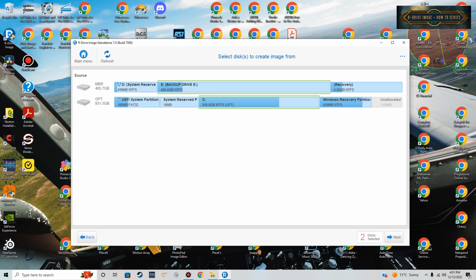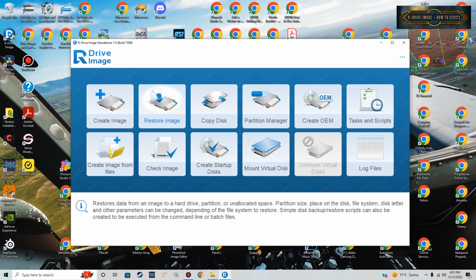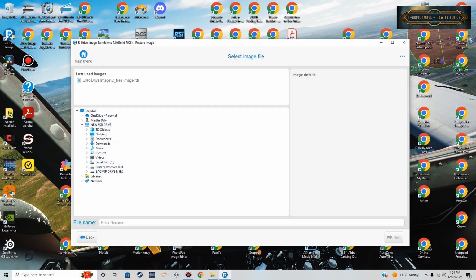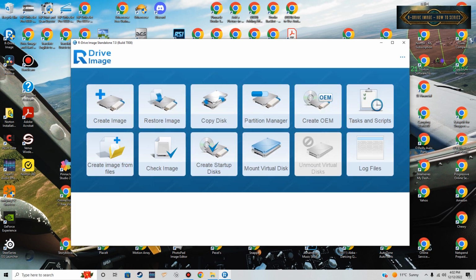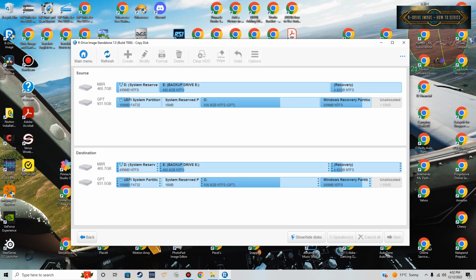Okay, let's go back. That's restore image. That's if you have an image on your drive that you want to restore. You have to tell the program where it is, and it will restore whatever it is that you backed up in its original state and in its original location. Copy disk. Copy disk is for if you want to upgrade your SSD to a larger SSD. Right now we don't have anything to do as far as that's concerned, but that's what that is.